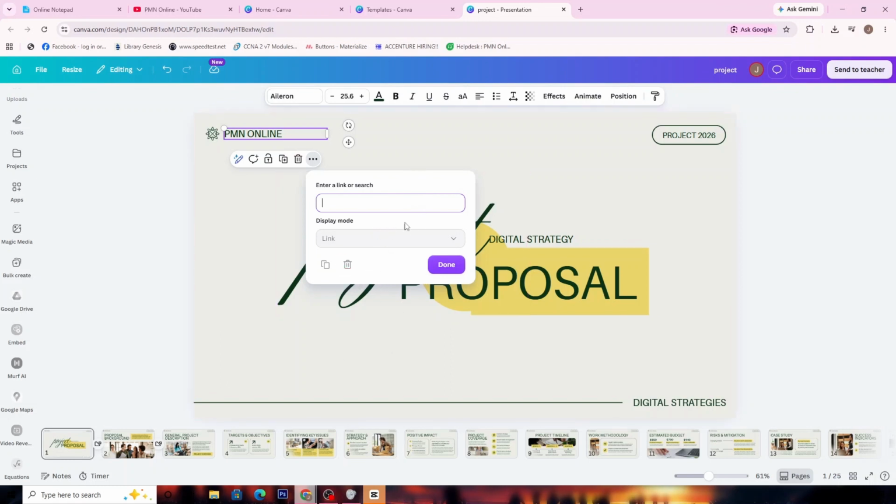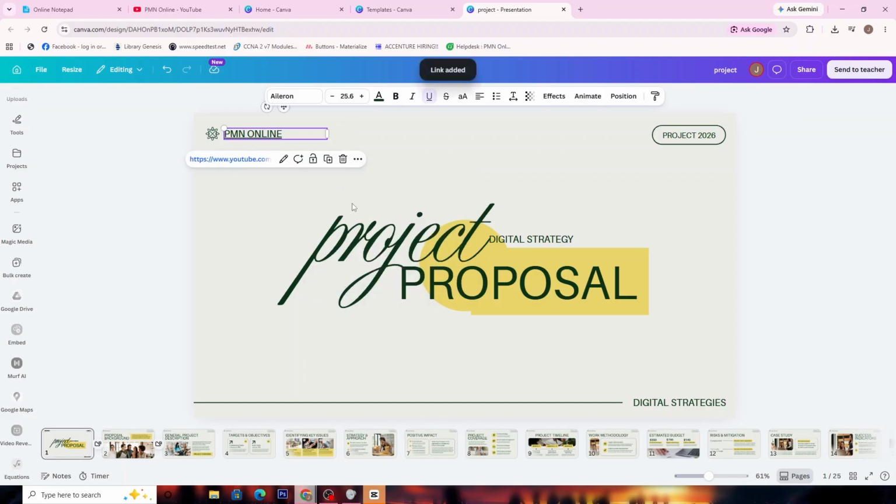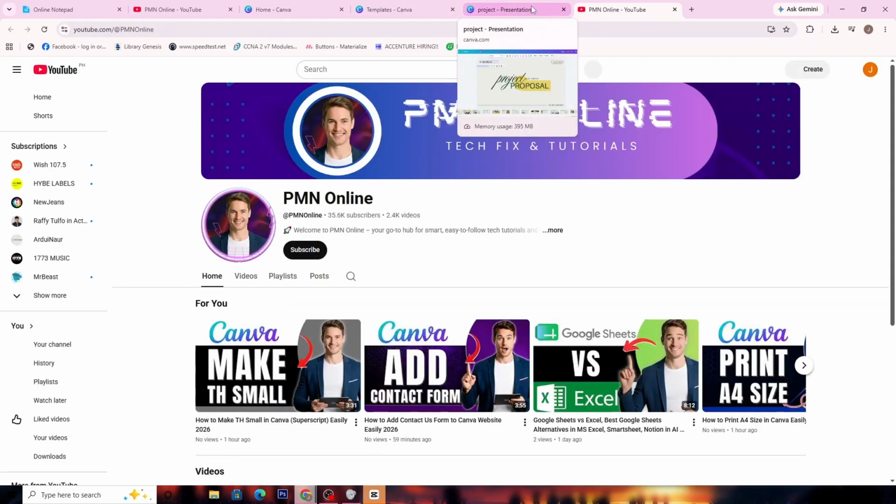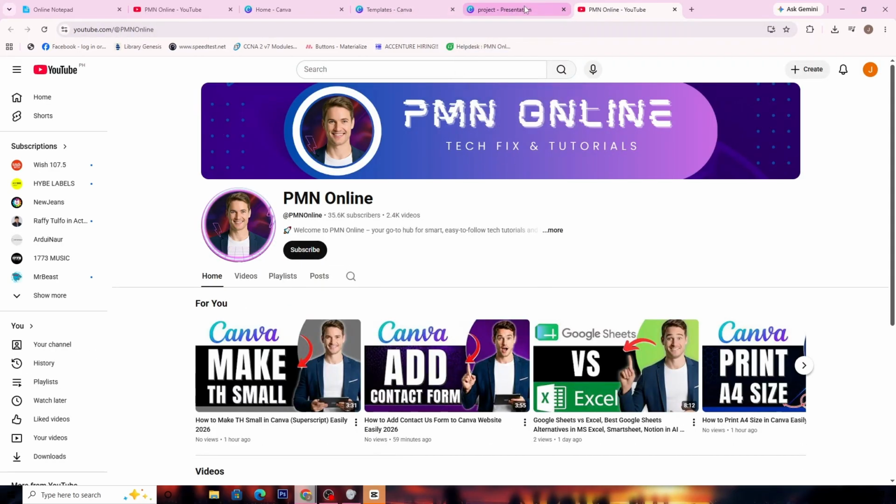Make sure to enter the full URL into the provided field to ensure that it directs correctly when someone clicks on it. Once you've entered your link, look towards the bottom of the dialog box for the Done button. Clicking Done will save your link and finalize the process. It's essential to double-check your URL entry for any typos, because even a small mistake can lead your audience to the wrong destination. Now comes the moment of truth.